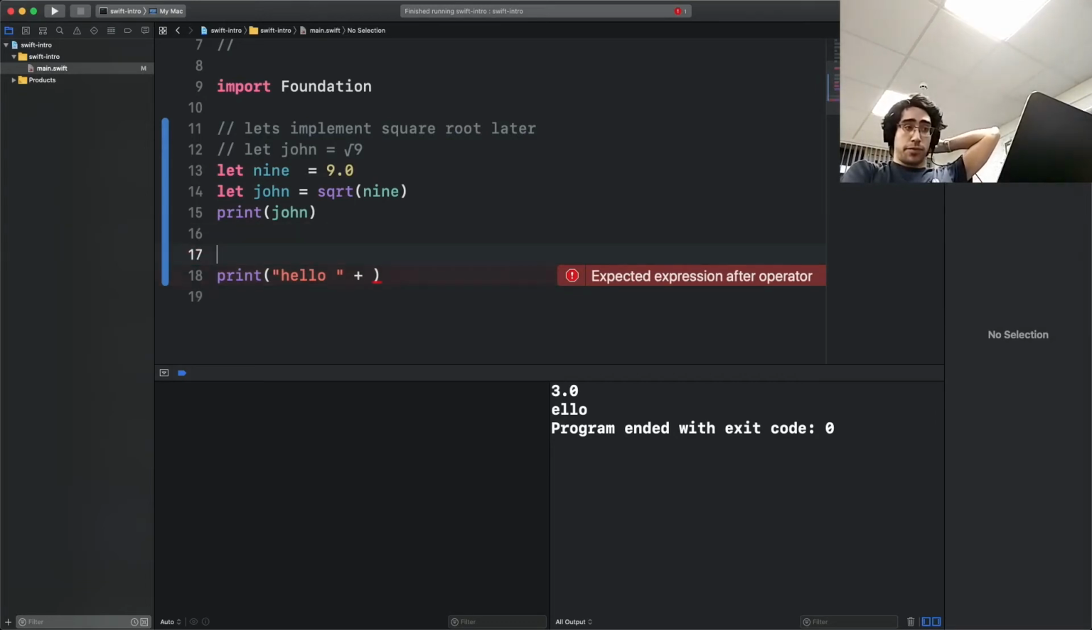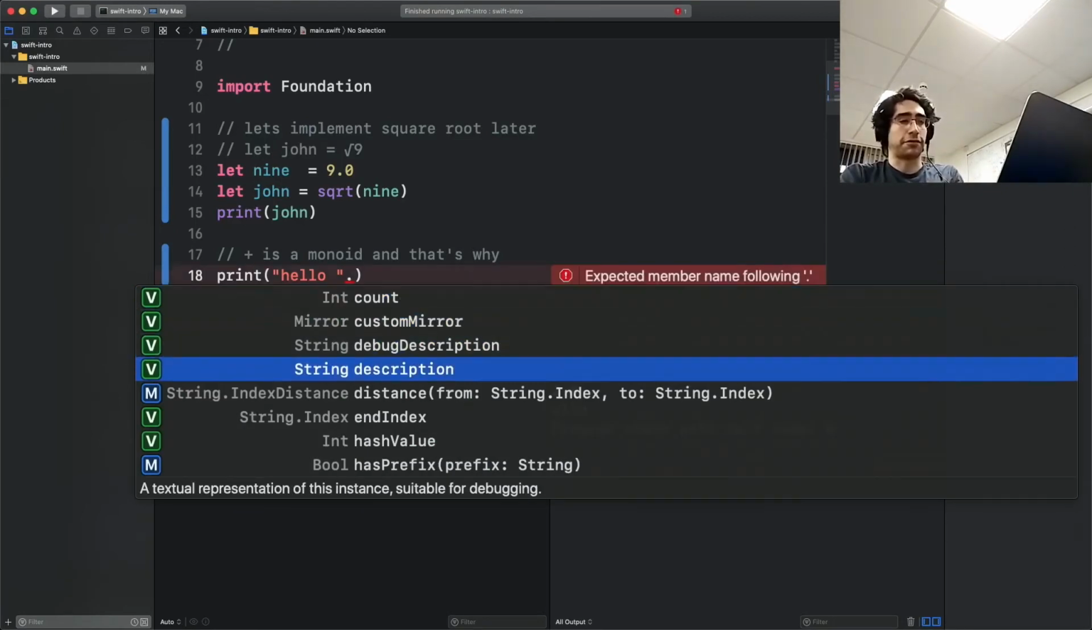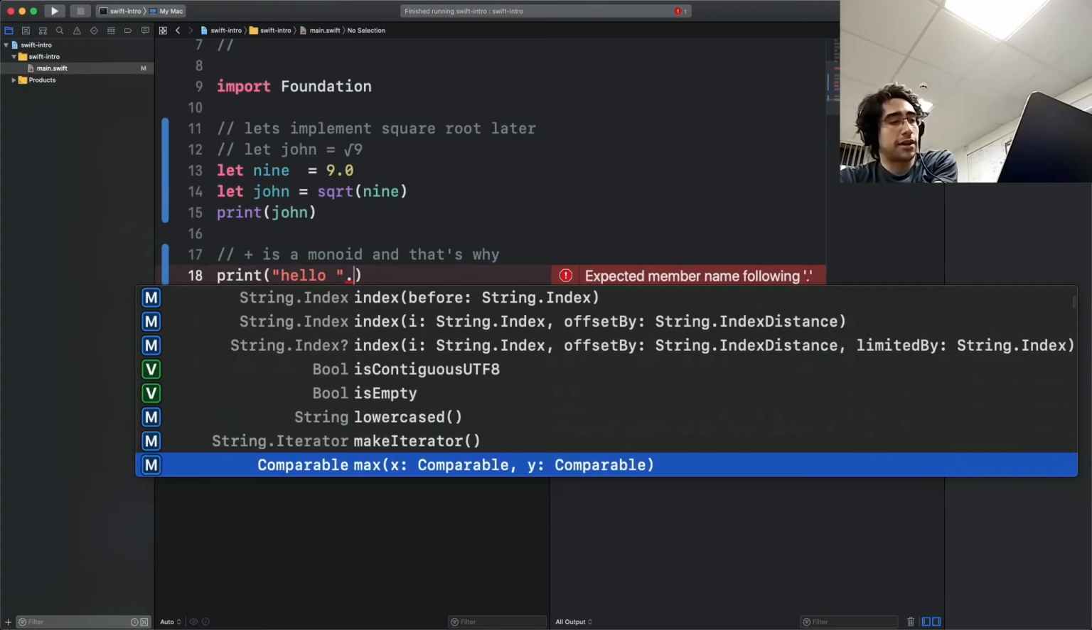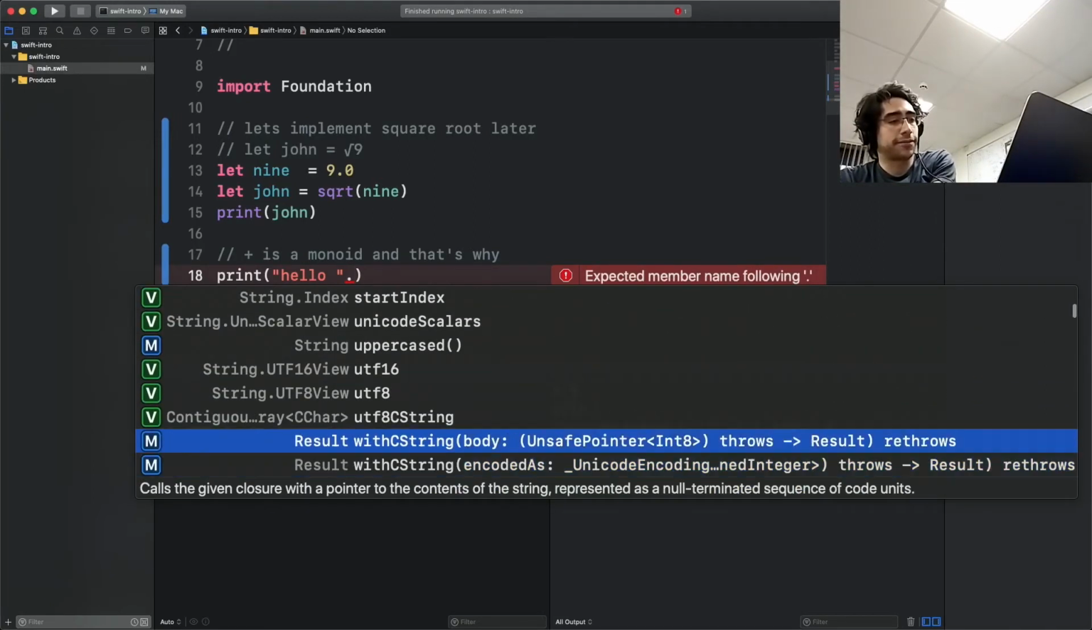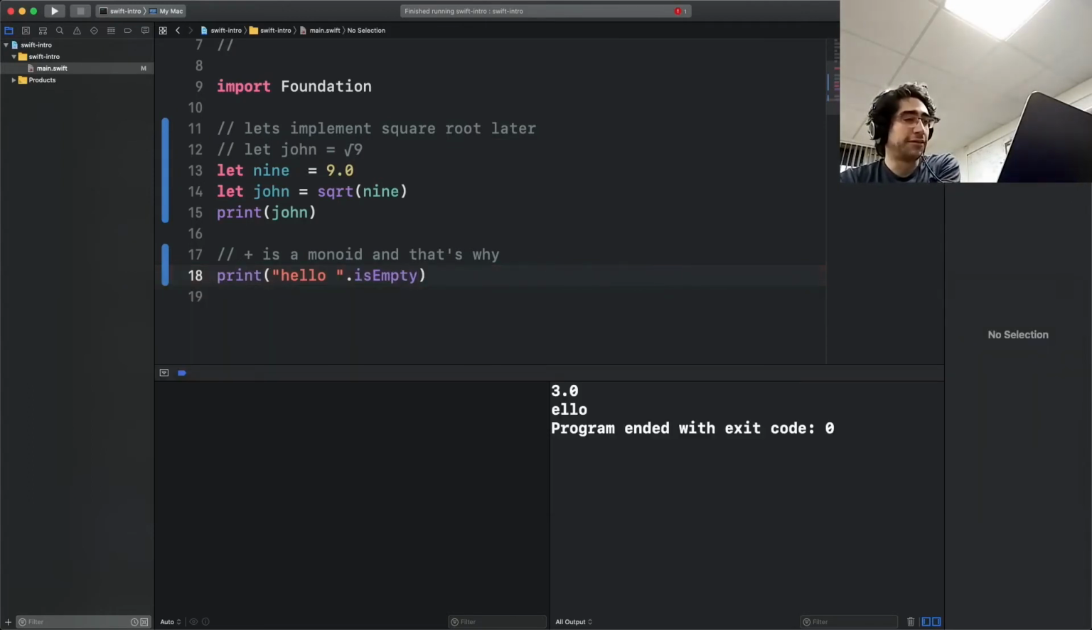So I'm going to say plus is a, and that's why. So I can print out strings. You notice that if I type dot, I have a whole bunch of text coming out here, and those are all operations that you can execute on a string. So for example, if I do is empty, it will tell me hello is not empty. It'll tell me false.